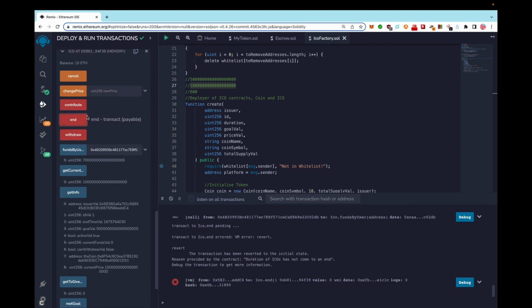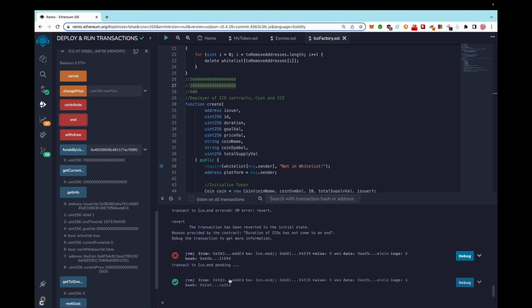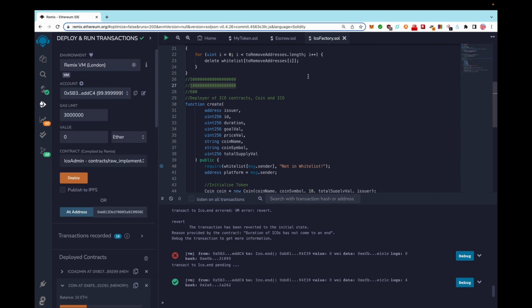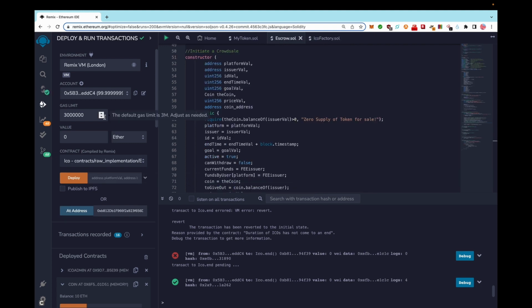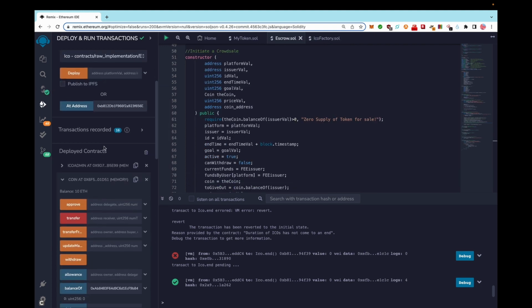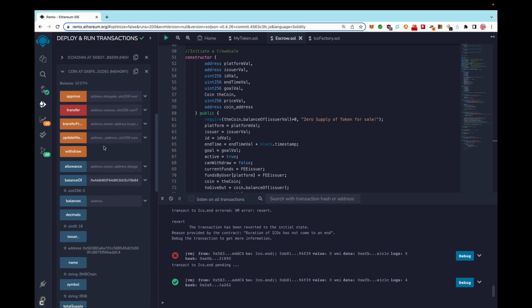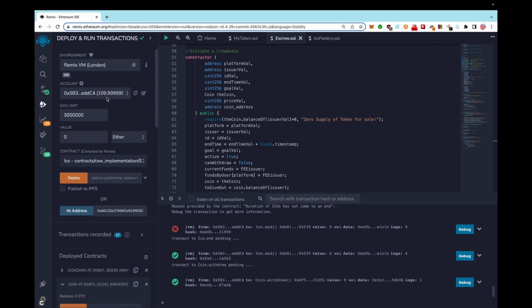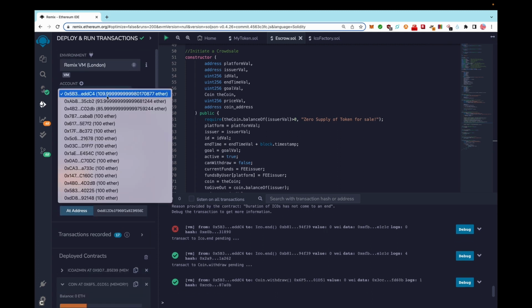Now, the creator can end the campaign successfully, and funds will be transferred from the escrow contract to the token contract for funds withdrawal. We will then withdraw the funds, and as you can see, our wallet amount has been increased by 10 Ether.